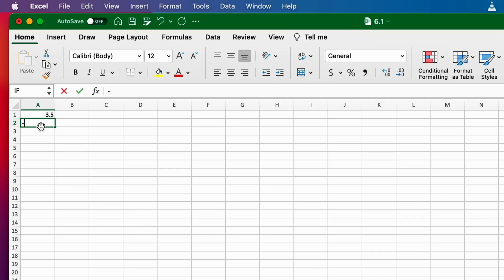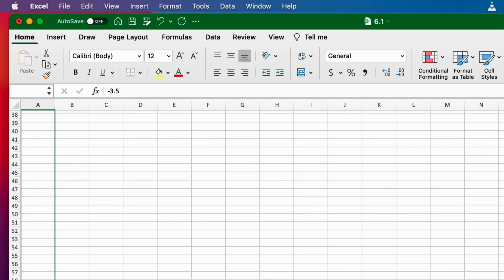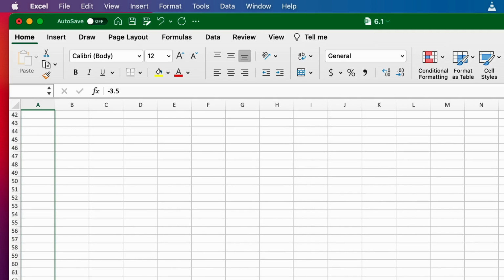Basically, if you do two of these in Excel, you can just copy them down. So let's do that all the way over to 3.5. All right, so now we have these.